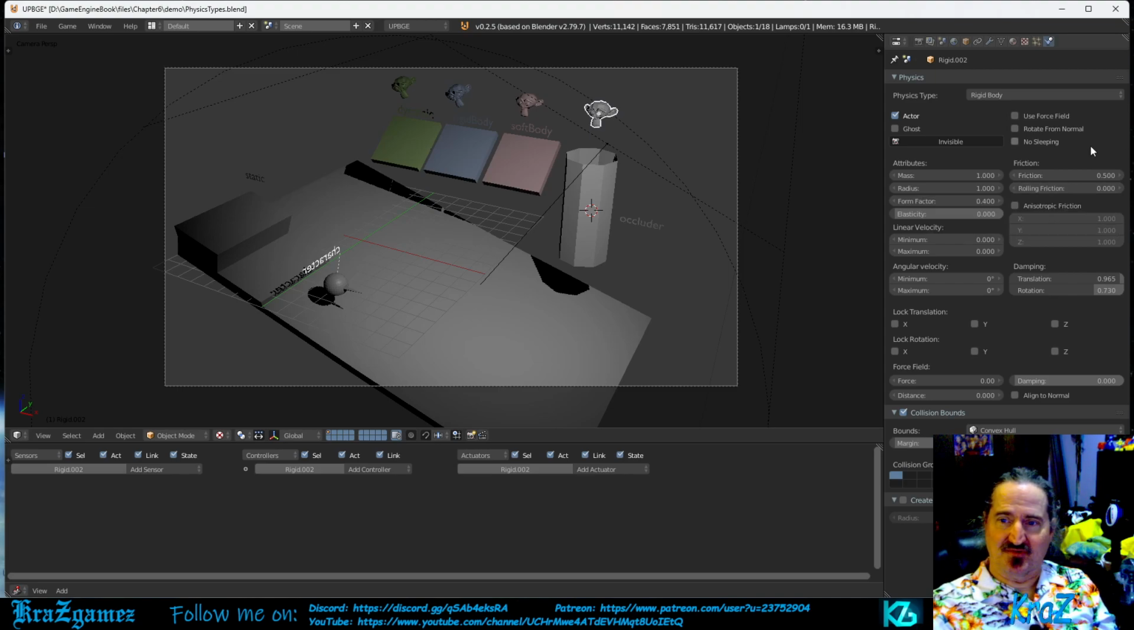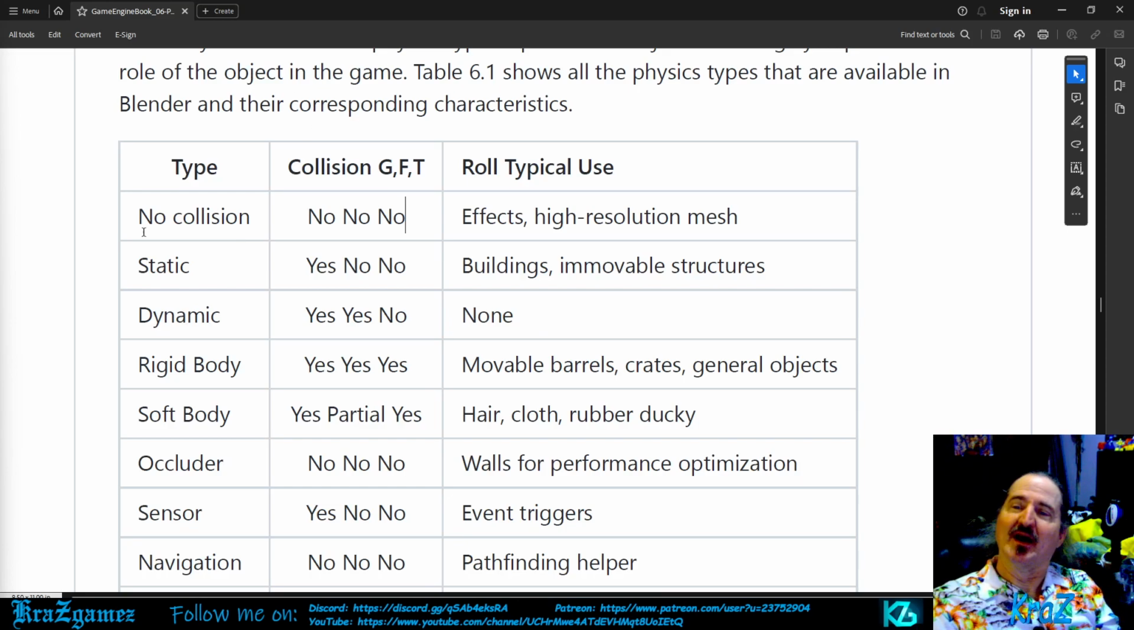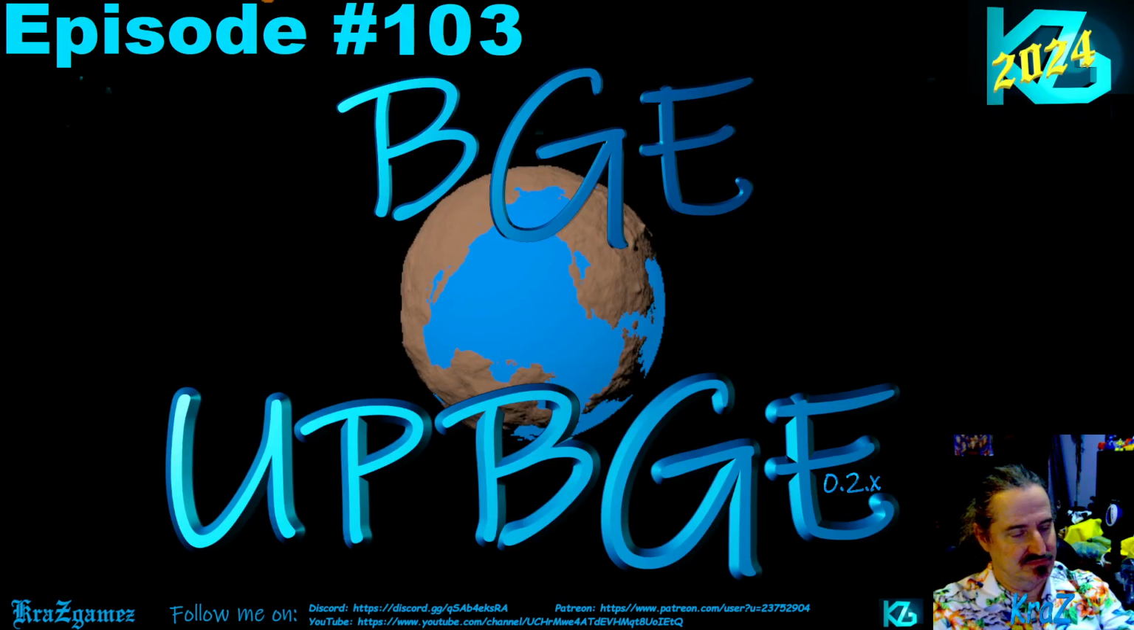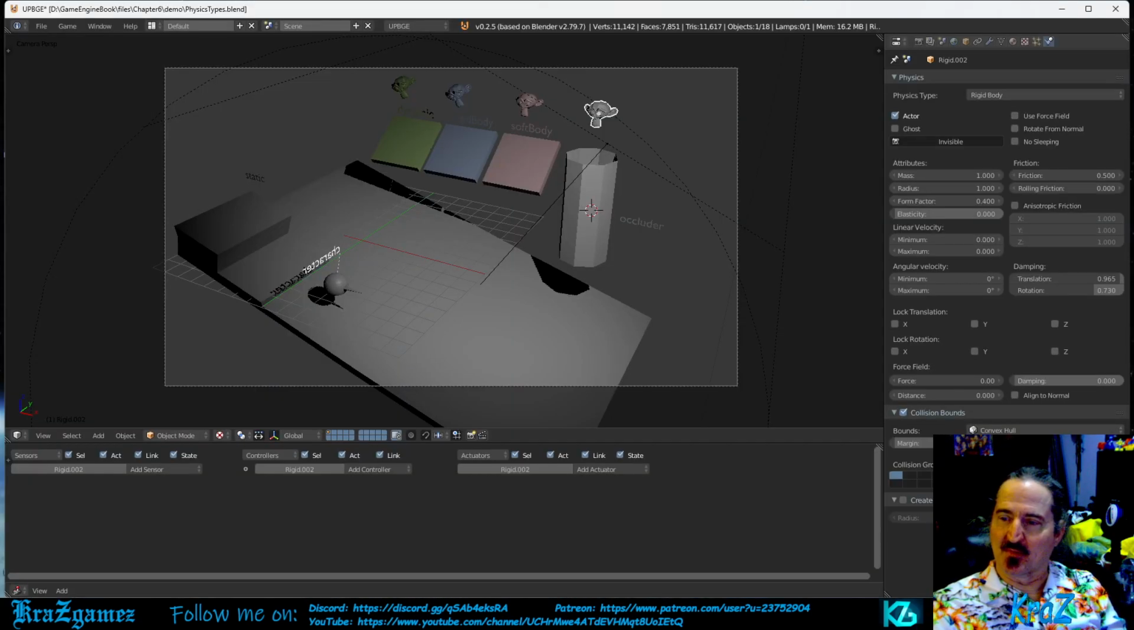See, physics types. How do you decide which physics types to pick for an object? That largely depends on the role of the object in the game. So I'm gonna bring this table over here. Let me see if I can do it. Yeah, I did it right. This table right here shows all the physics types that are available in Blender and their corresponding characteristics. I'm just gonna read them off real quick.